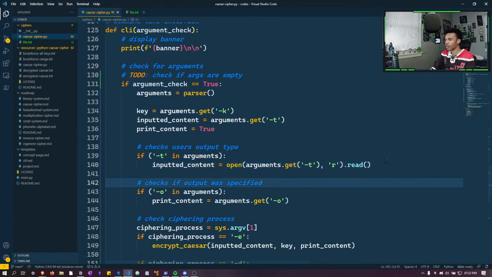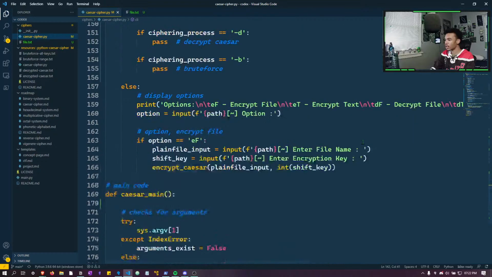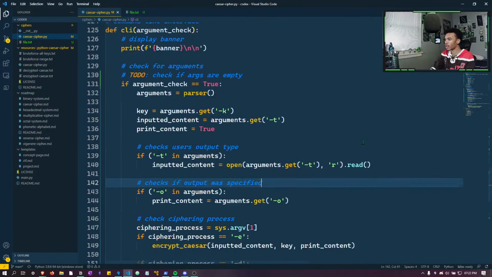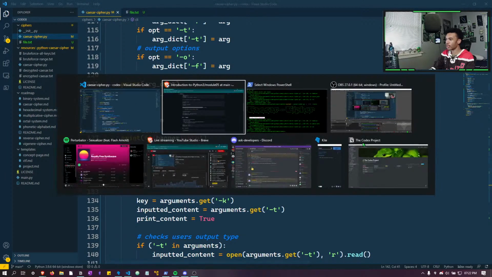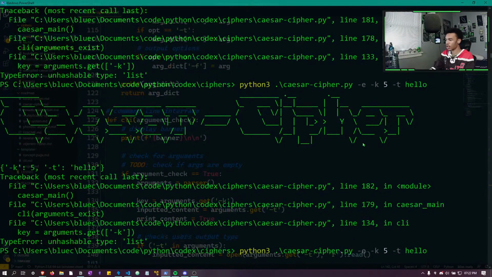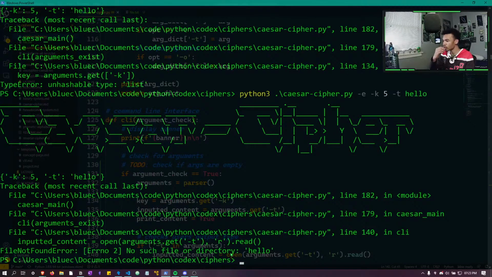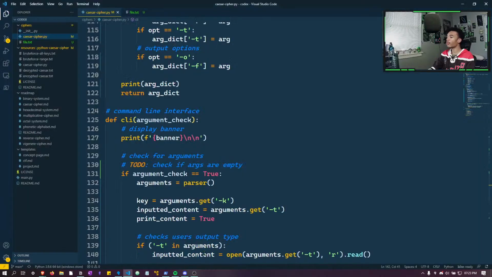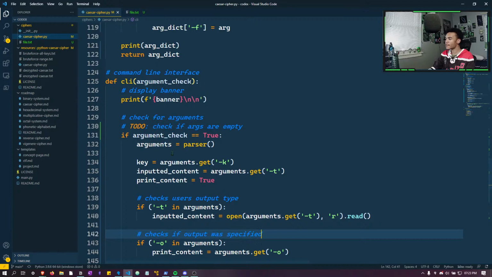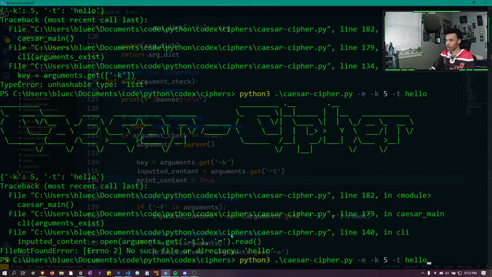I think like that. Alright. Hopefully that should do the trick. Inputted... No such file or directory. Then why are you opening it? So if T is in arguments, oh, instead of T, it should be F. There you go. So let's try this again.